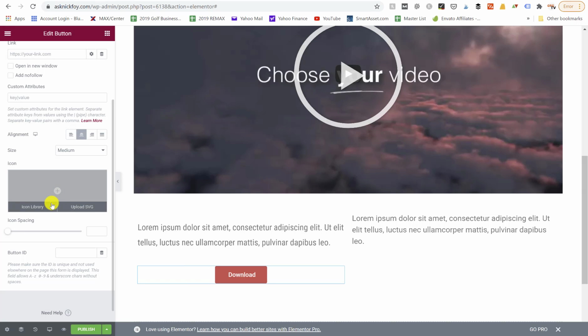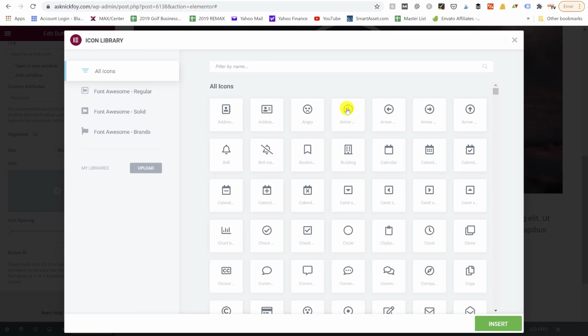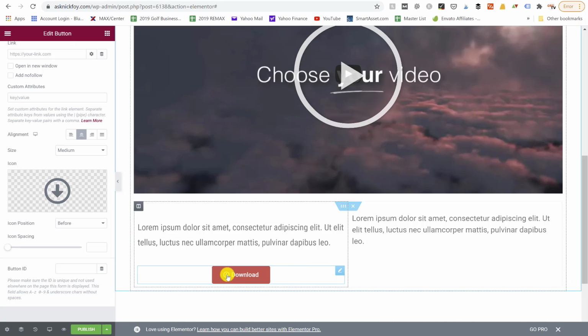We've also got the icon. If you want to add an icon to your button, so we might add like a download arrow here, click on insert, and it'll add that next to the text.